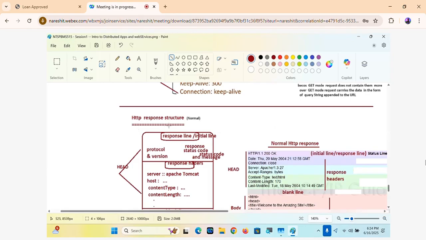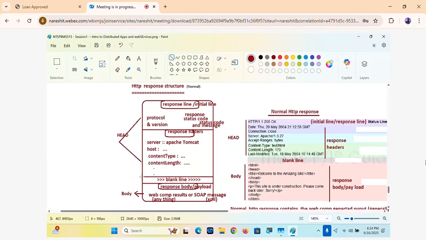This is the normal response structure, guys. A response also contains a head and a body. Again, it contains what? Response line, response header, and there will be a blank line.